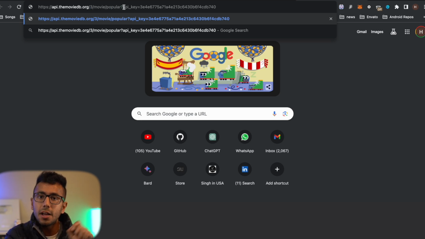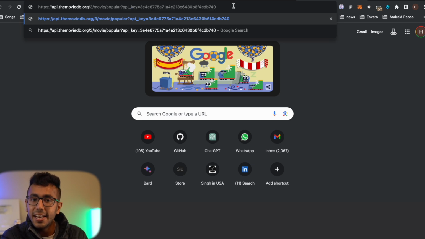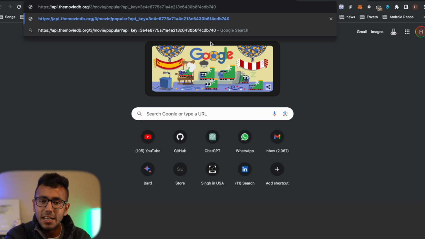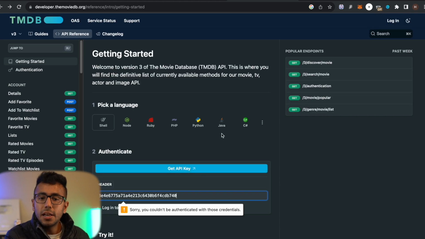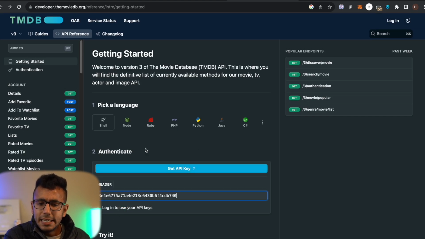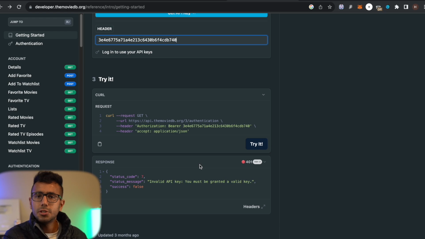There's a question mark, and after the question mark, there's a query. In that URL, we are saying if the API key is equal to this, then give us the information. That's how a REST API works. If you want to have your own API key, you can go to the website called TMDB. It has all the information on how you can do it.